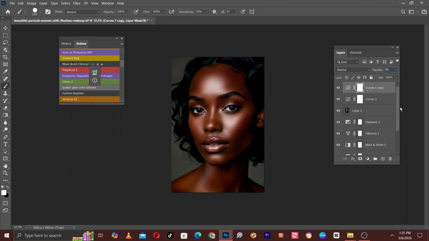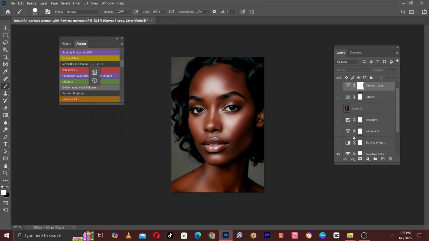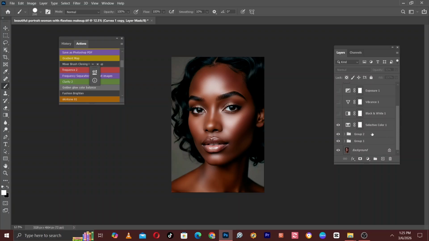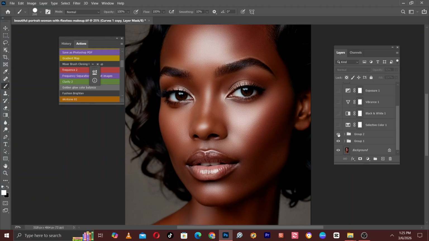After that, you can always come back and play around with these layers to get the perfect look in this image. So you can always come back and play around with this.